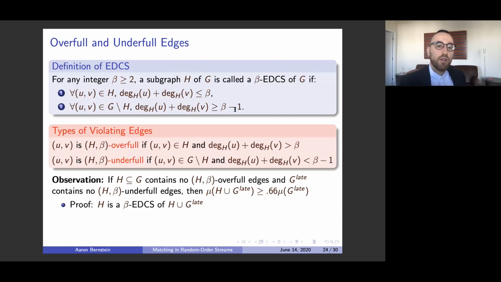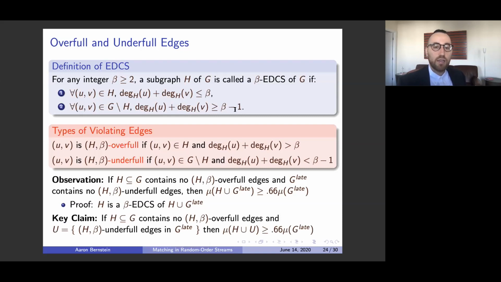And finally, we need one generalization of this. And this is going to be a key claim we're going to rely on, which is, let's say you have some subgraph H that has no overfull edges, but it does have a small number of underfull edges in G late. Well, then H itself might not contain a large matching because it has these violating edges. But the claim is that if you take H and the violating edges together and you just look at all of those edges together, then between them, they're going to contain a large matching.